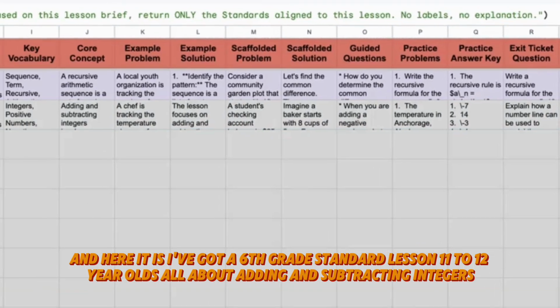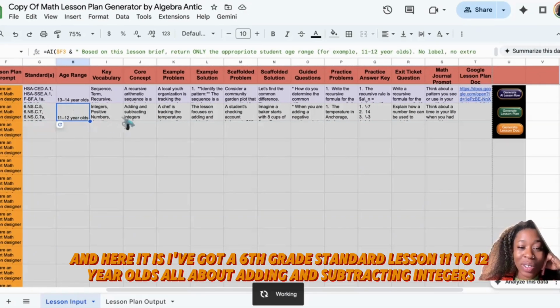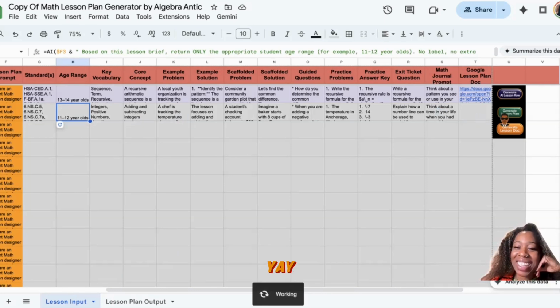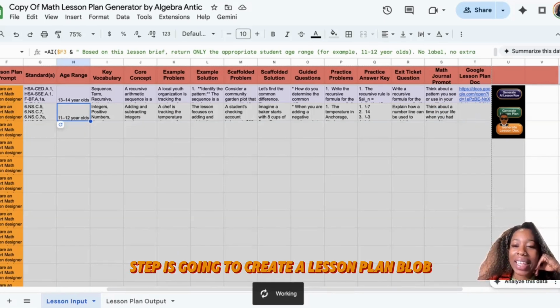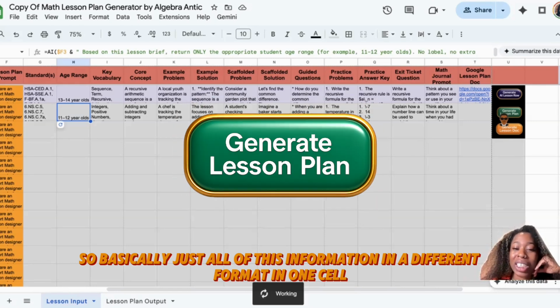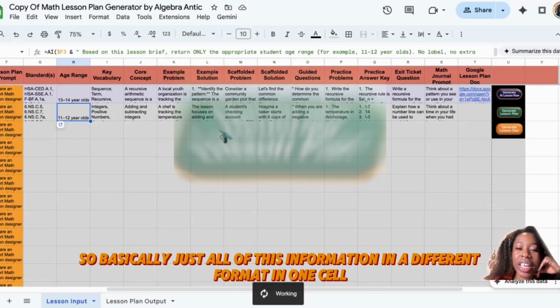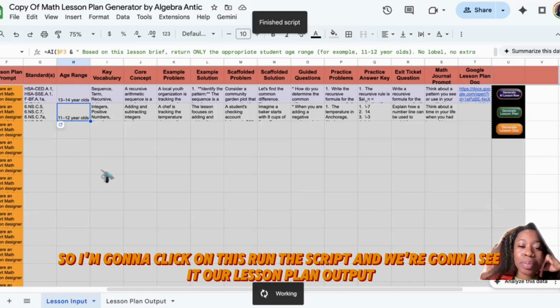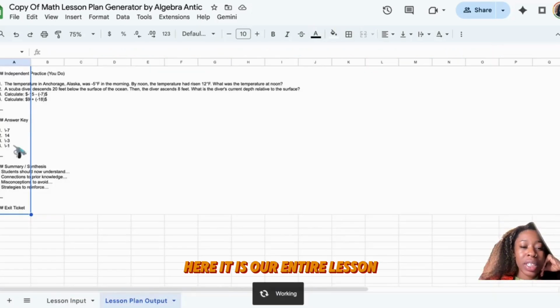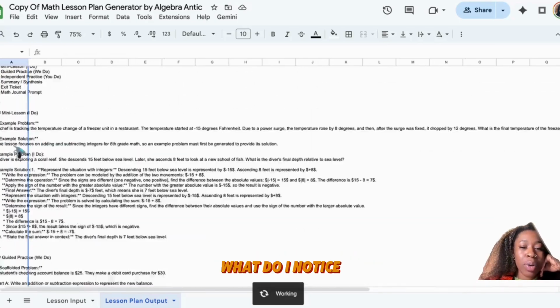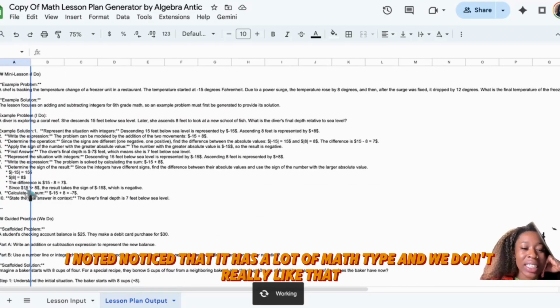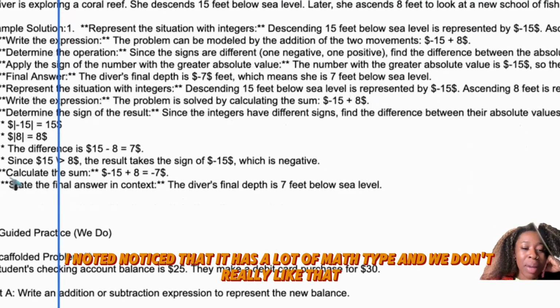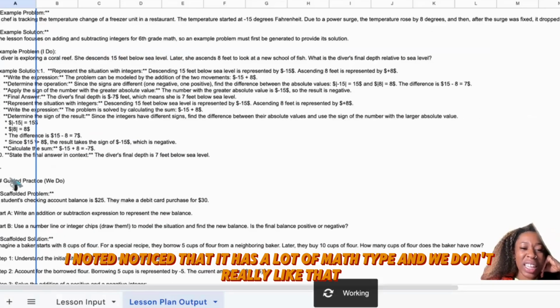I've got a 6th grade standard lesson, 11 to 12-year-olds, all about adding and subtracting integers. Yay! Next step is to create a lesson plan blob. So basically just all of this information in a different format in one cell. So I'm going to click on this, run the script, and we're going to see our lesson plan output. Here it is, our entire lesson. What do I notice? I notice that it has a lot of math type, and we don't really like that.